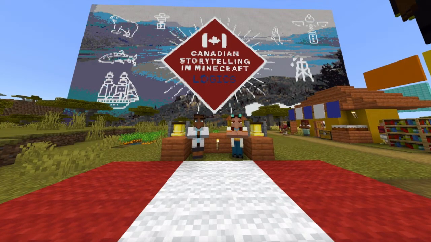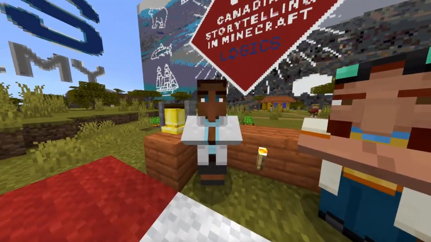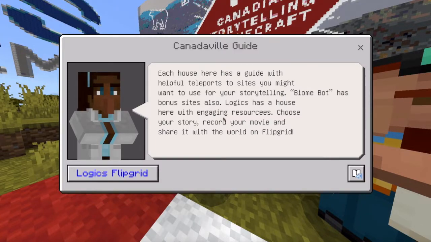So what is Canadaville? This is Canadaville that we're looking at. We have two guides, one's French, the one on the right, and one's English. If we click on these, it says each house here has a guide with helpful teleports to sites that you might want to use for your storytelling.